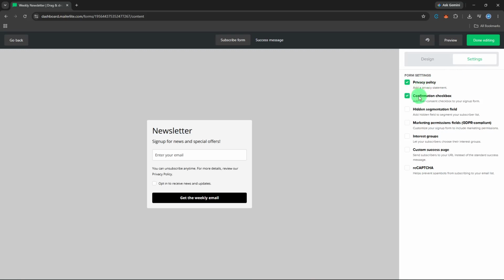Change the label to something specific. I agree to receive emails from North Star Marketing, then swap in your own company name. Don't leave it vague. A vague consent box is almost as bad as no consent box.